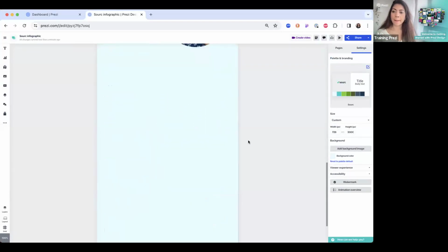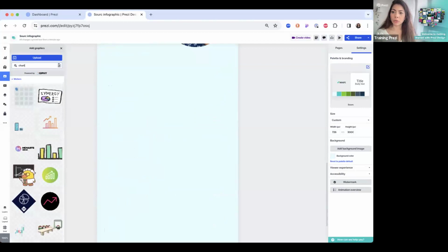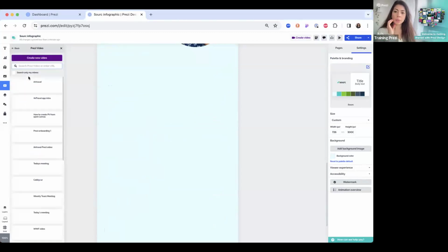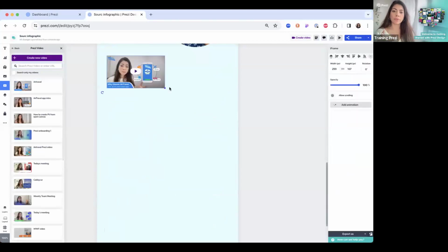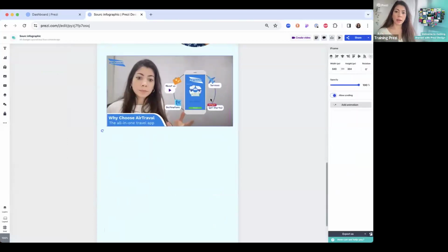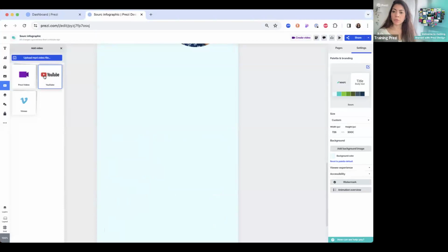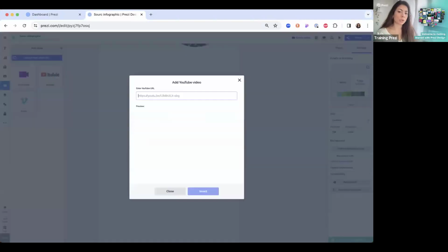Just some options. Besides that, so graphics, now we have videos. So as mentioned before, you can upload MP4 videos if you have them, or you can bring something from Prezi Video. If you have created something before, you can have it here. Let me find something from YouTube, and we can also embed. You can embed from YouTube or Vimeo. You just need to paste the URL here.